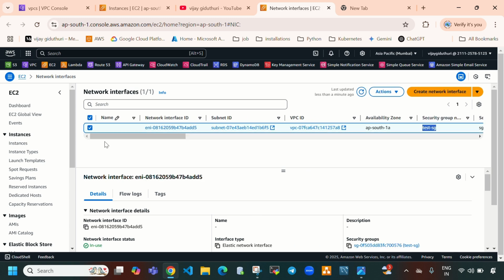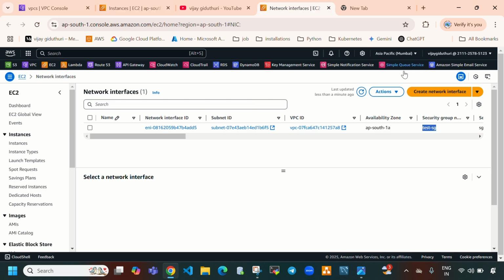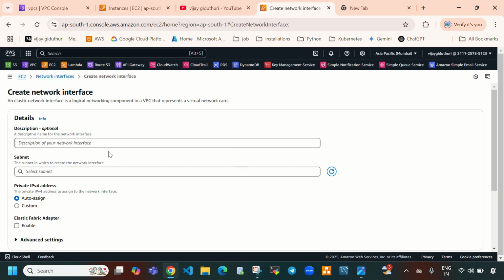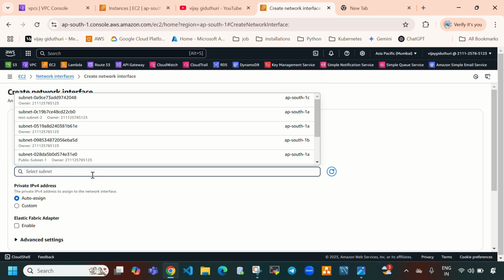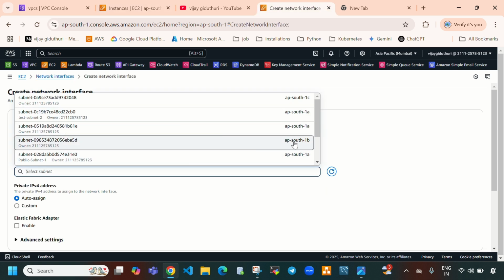So now let's create another network interface and let's attach that network interface to this EC2 instance. So directly come here and let's select create network interface. So let's give the interface name like network interface 2. So this is the name I'm giving. So subnet. So this is the main thing. So when we created this virtual machine, we created it under test subnet 1. Okay. So now we need to create this network interface under test subnet 2. Okay. So here you can see test subnet 2. I'm going to select this test subnet 2.